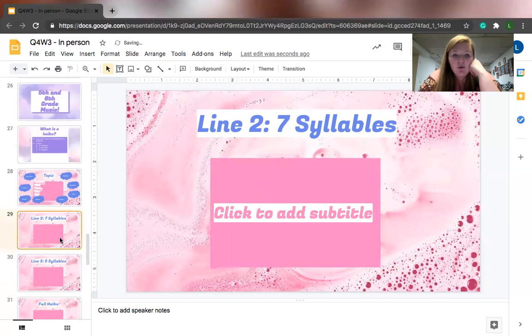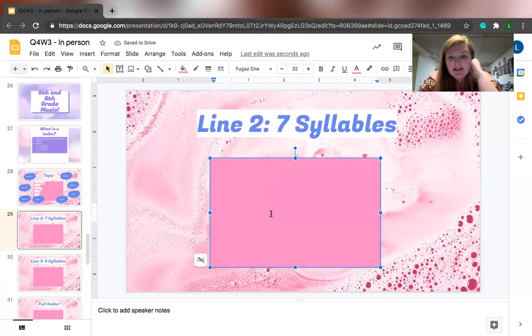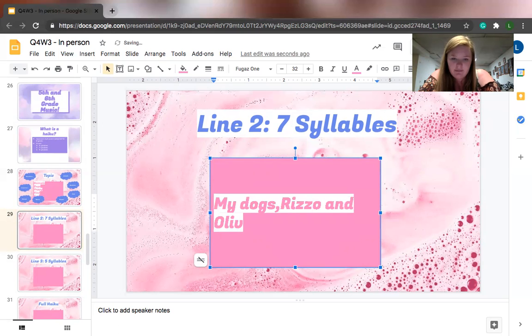Okay, so now is the time I'm going to use their name. So I have 7 syllables to fill. I know Rizzo and Olive are each 2 syllables. So if I'm thinking that I want to use those, I'm going to put my dogs are Rizzo. No, I can't do that. How about I put my dogs, comma, Rizzo and Olive.